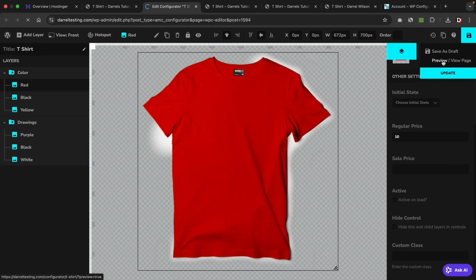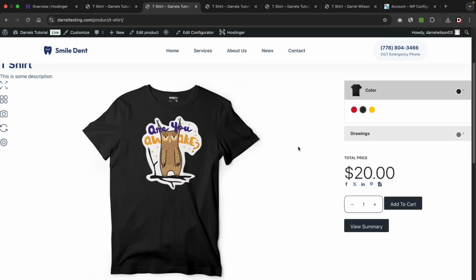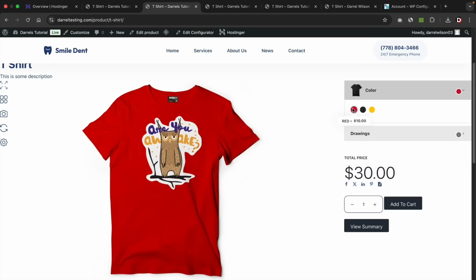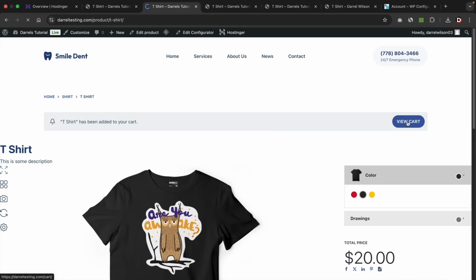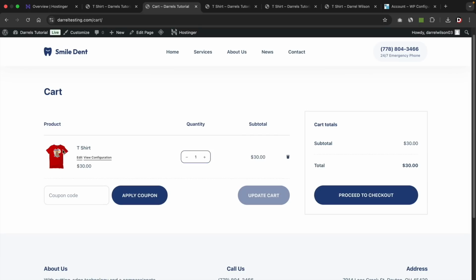So here, click on preview. So right now the shirt is $20. And if I click on the red option here, you will then see it increases to $30. And the users can go ahead and add these to the cart. So I'll click on add to cart, and the t-shirt was now added to the cart. And here I'll click on view cart. And then the red shirt, like we picked, is now in our cart and it costs $30. So it integrates seamlessly with WooCommerce.